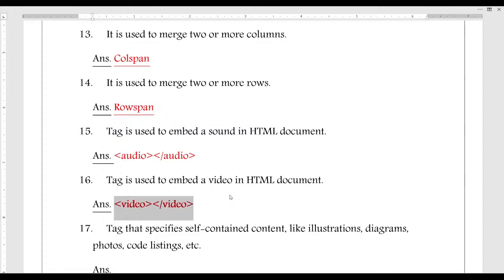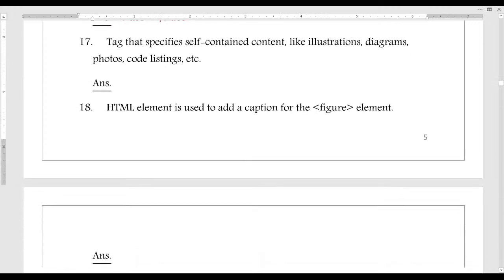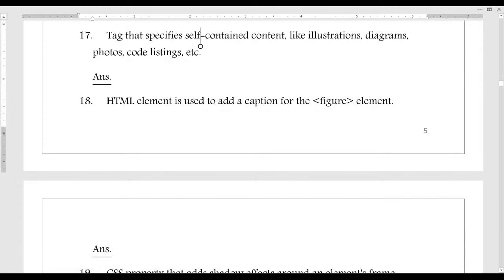I will do one thing after we finish this chapter. We'll move to the last chapter, not the next. Question 17. Tag the specific self-contained content like illustration, diagrams, photos, code listing, etc. Excellent, Faris. Yes, it's figure.